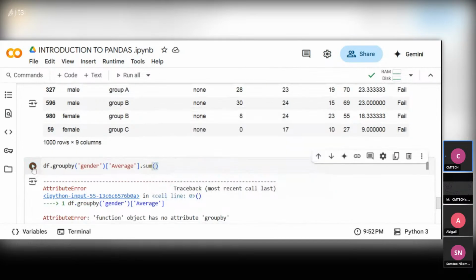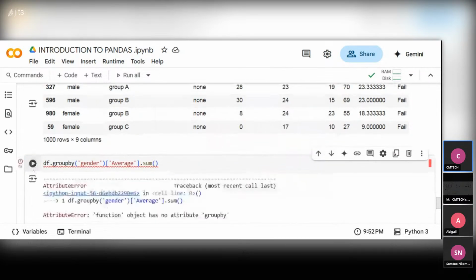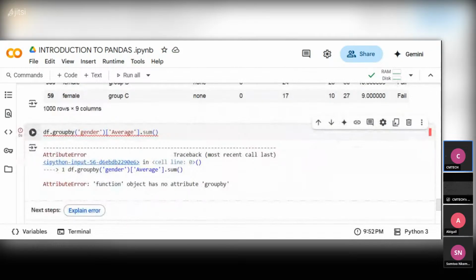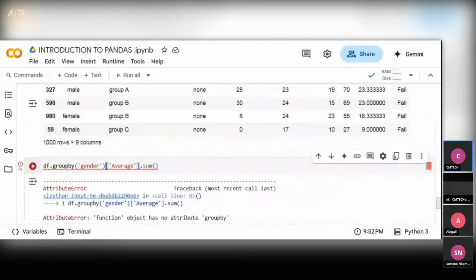So let's see this, still not working. I'm coming in a minute. My code is right. Hmm. Let me start again. Gender.